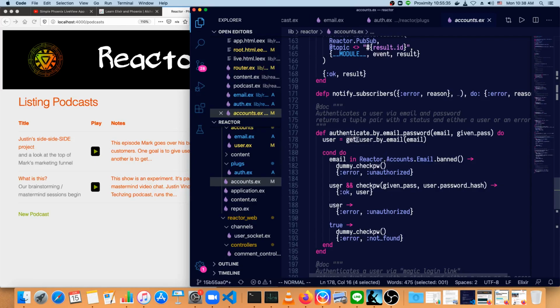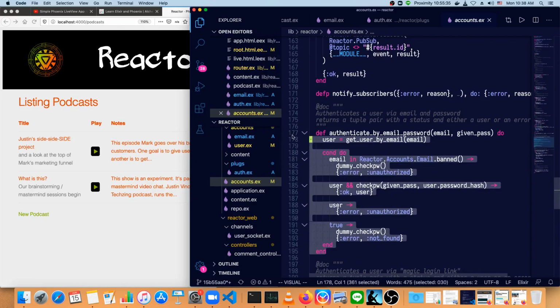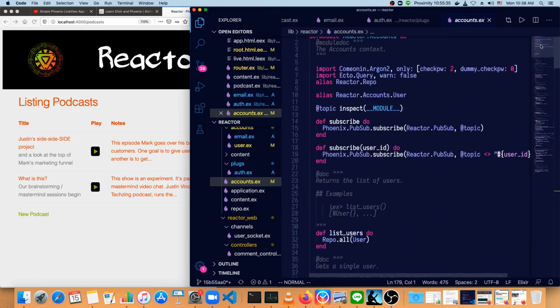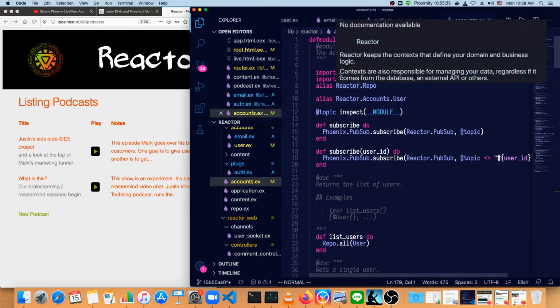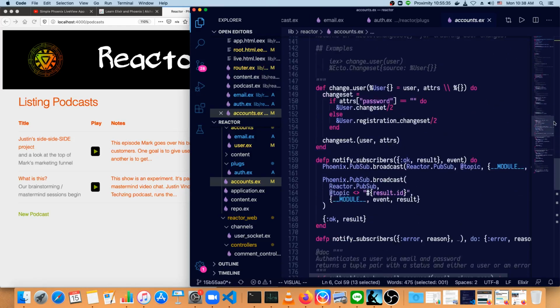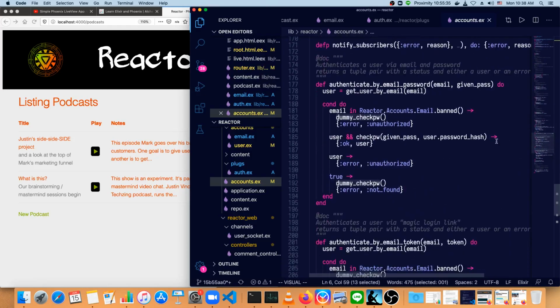Inside accounts, I added a few functions like authenticate by email and password. It's using the same argon2 library. I'll just scroll up here. You can see I'm still using Comeonin argon2. I've got check password, dummy check password, which is just to use the same amount of time as if there actually were a password being checked.